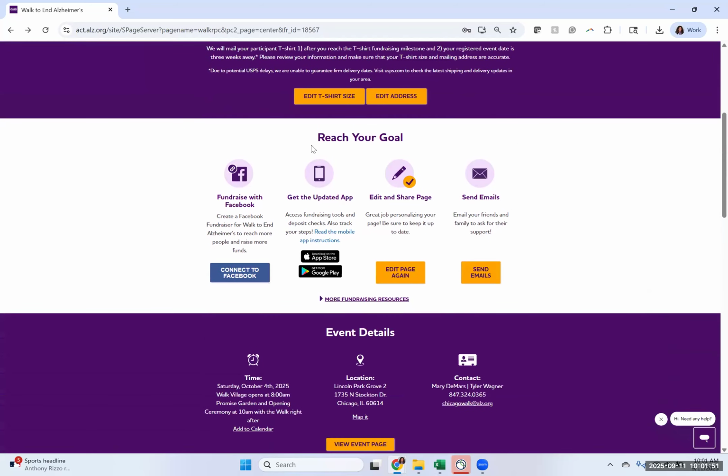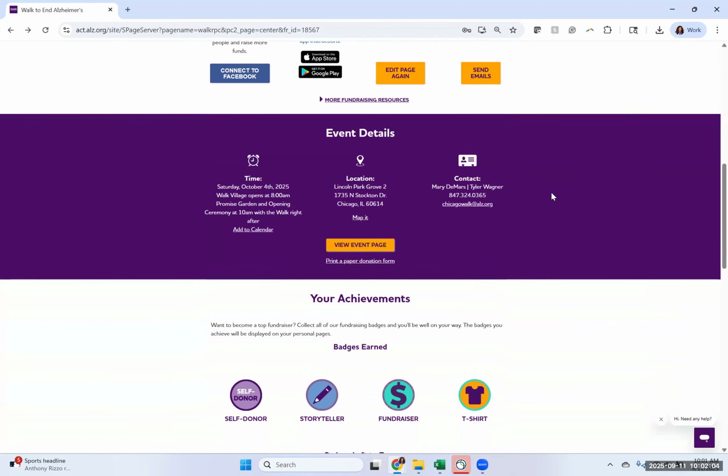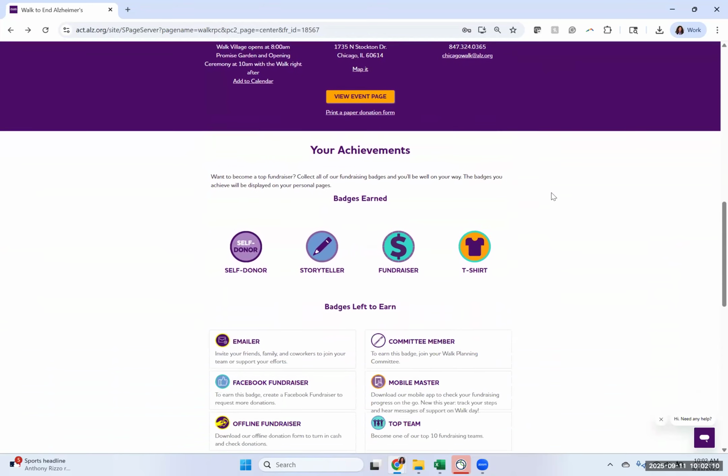This next section is all about reaching your goal. So it's going to give you 4 quick tips here to help you reach your fundraising goal, and we're going to go through each of those a little bit later. We have our event details. So this is specific to the walk that I'm registered for. It would have your local walk here and all your contact information.